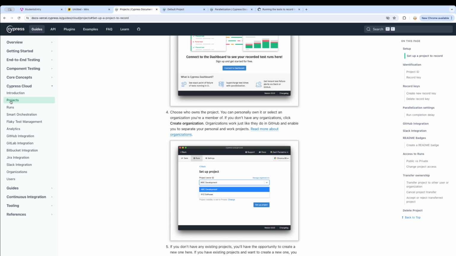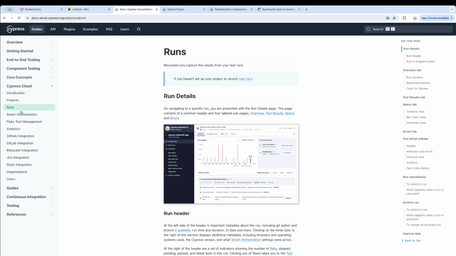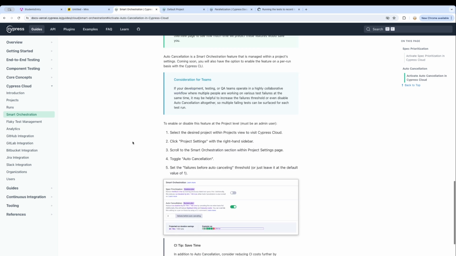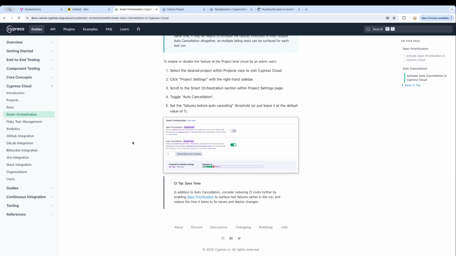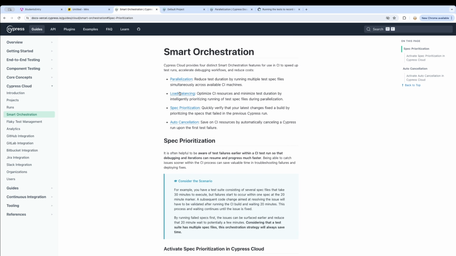Now I think we have done the introduction, the projects, the runs, orchestration also, prioritization, and parallelization is also possible. If you have a particular need, please do come down here and look at any of these points: load balancing, spec prioritization, auto cancellation, and parallelization. So you can choose anything and do a lot of things here.